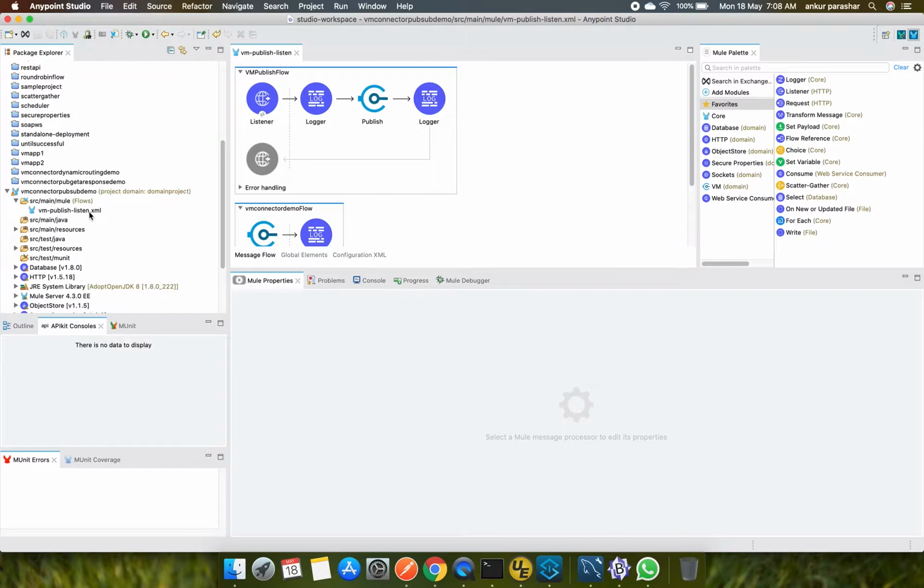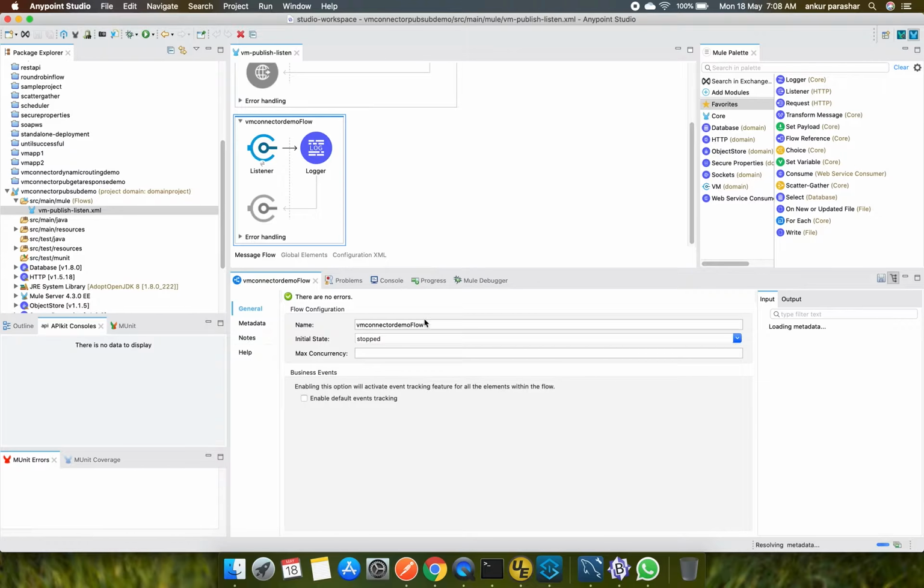So guys, this is the first one, that is VM publish and listener. What we have done is create two flows, one for the publisher and another for the listener flow. Let me rename this.